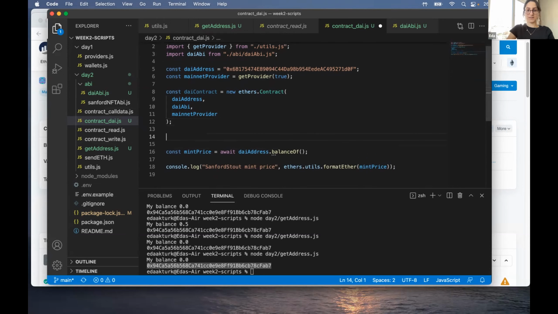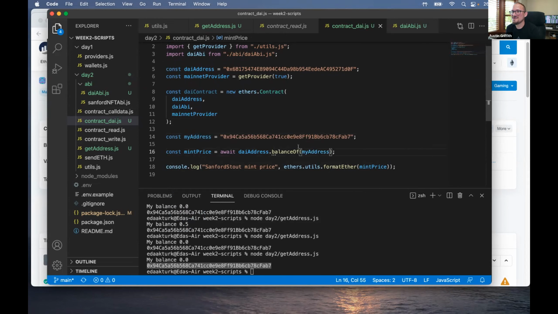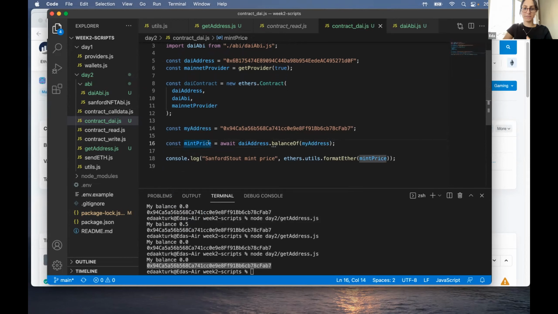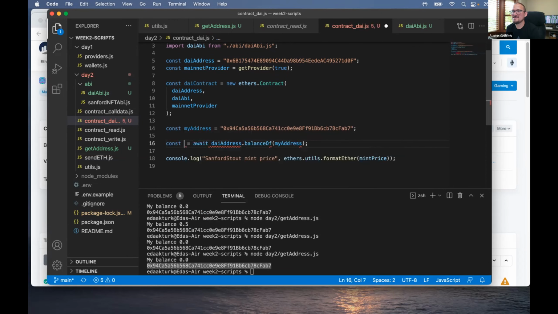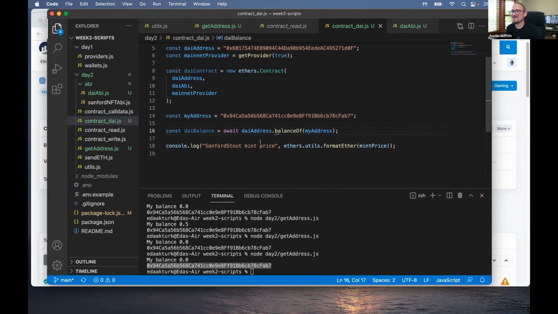Yeah, let's just make it better. Maybe call it my address or local guy address, just to be a little more explicit about our variables. There we go. This is not mint price, right? This is how much DAI we have. DAI balance. Yeah. Nice. All right, we're getting close here.